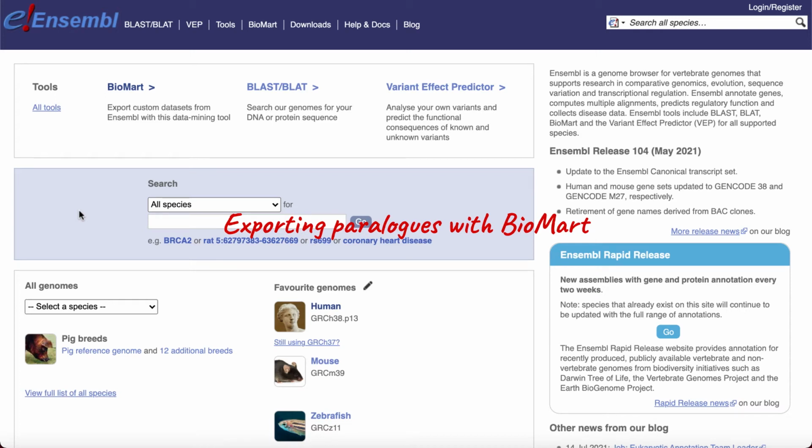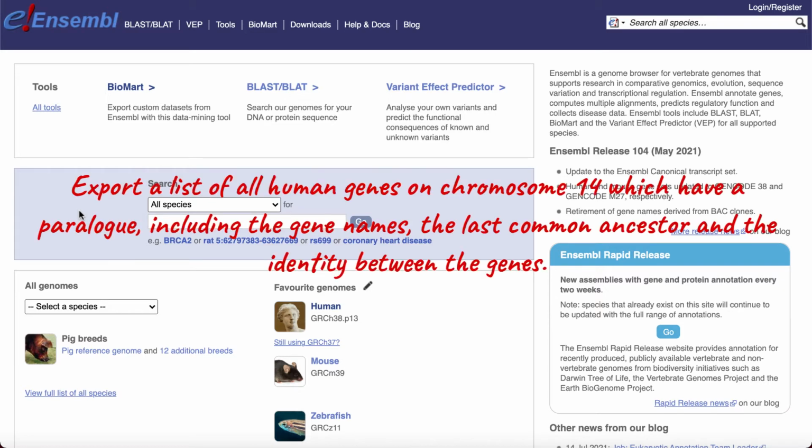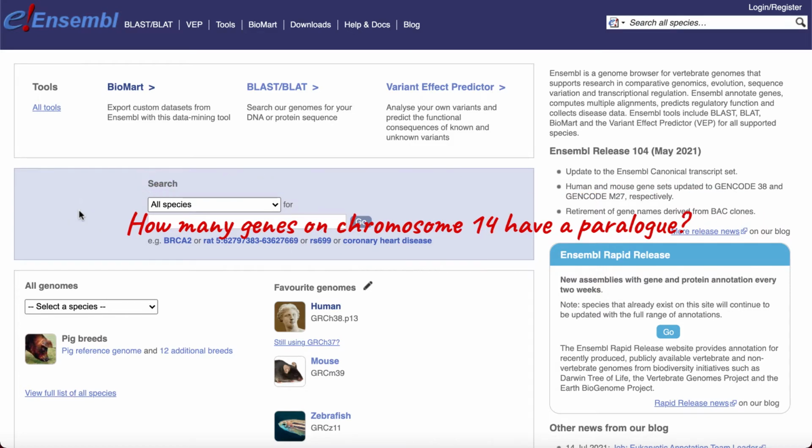We're doing the exercise Exporting Paralogs with Biomart. The exercise question says, export a list of all human genes on chromosome 14 which have a paralog, including the gene names, the last common ancestor, and the identity between the genes. How many genes on chromosome 14 have a paralog?